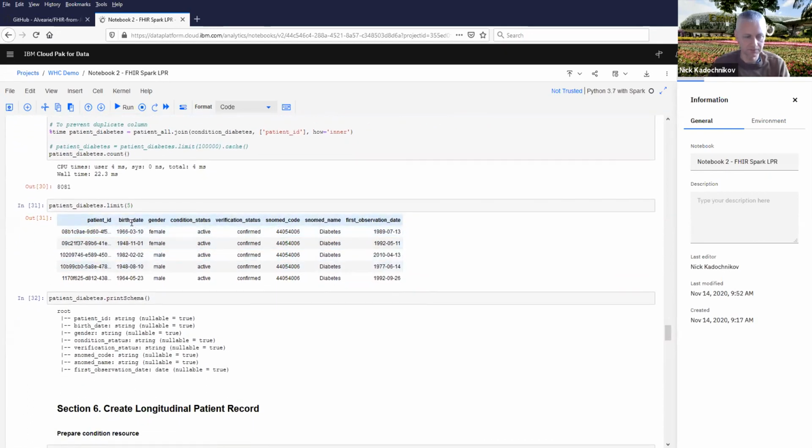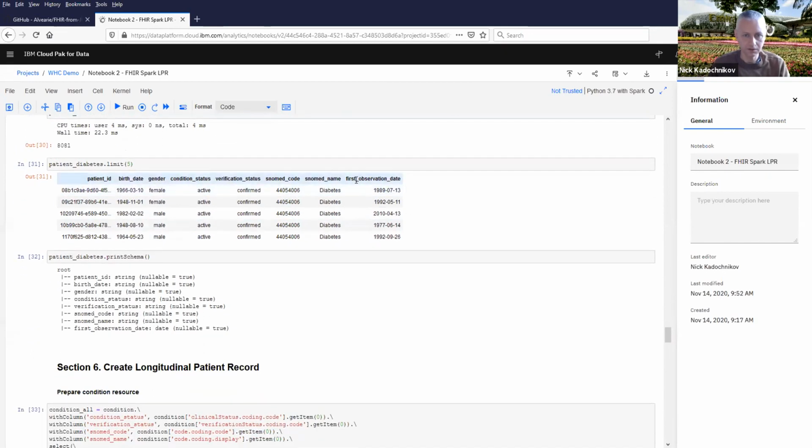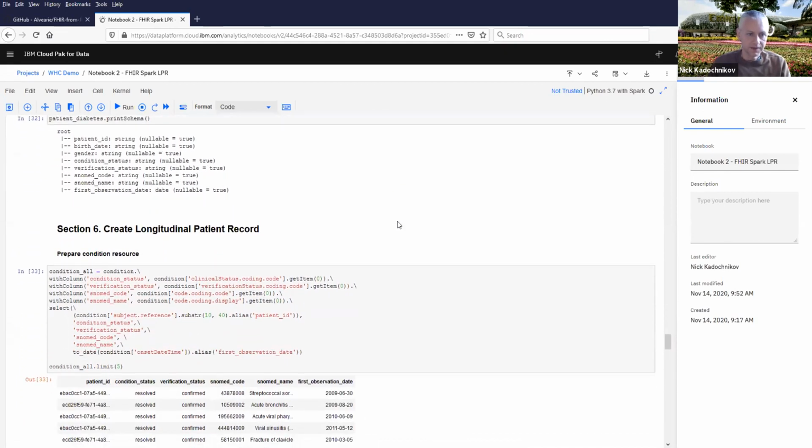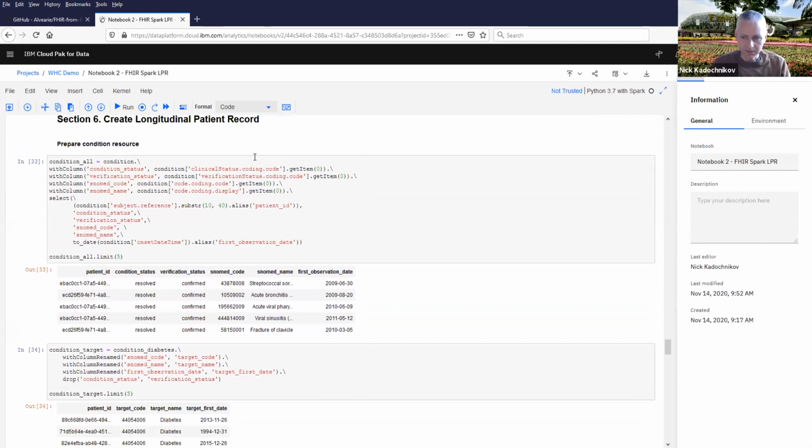I have a patient ID, all of the data, birth, gender, status of the condition, everything else, SNOMED code, and first observation data as well. The next piece we're going to do is create an LPR, or longitudinal patient record. All I'm doing here is creating a couple of variables, right? I'm creating the condition status, verification status, SNOMED code, SNOMED name, and selecting the variables I want. So previewing the first 5 records for this data frame.